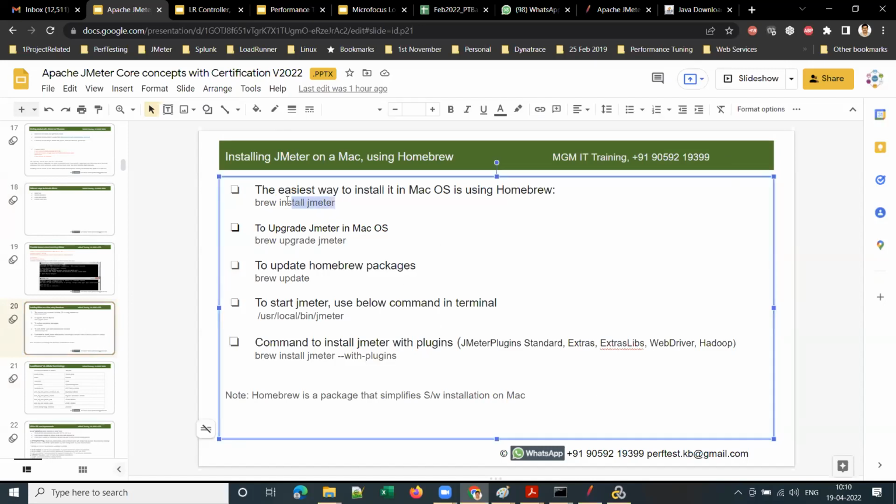Okay. So these are the commands to set up JMeter on your machine. Just use brew install jmeter. What is this brew? Homebrew is a package manager that simplifies software installation on Mac. So that is what brew in Homebrew stands for. And to install and set up JMeter, this is the command.